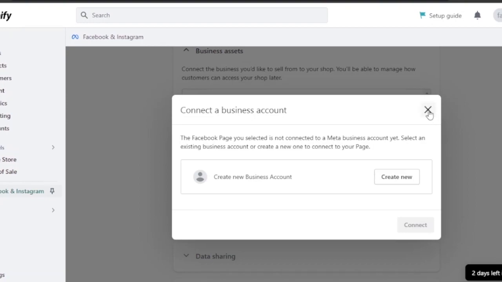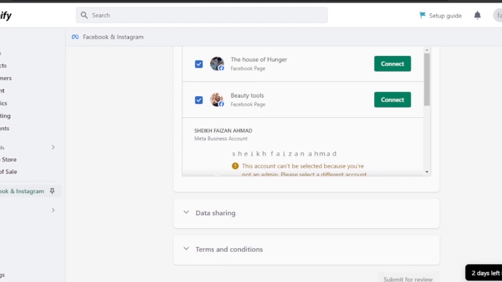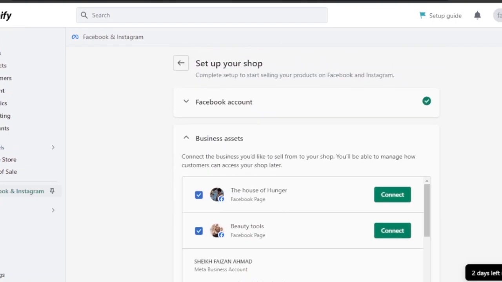with that. So after I create a new Meta business account, I can go on and do the data sharing. Then there are some terms and conditions, and I will be able to submit it for a review. After it has been reviewed, it will connect my Facebook account, my Meta business account, with my Shopify store. As I've told you before, they both are being hosted on Meta, so that's why Instagram and Facebook both will be connected to my Shopify.